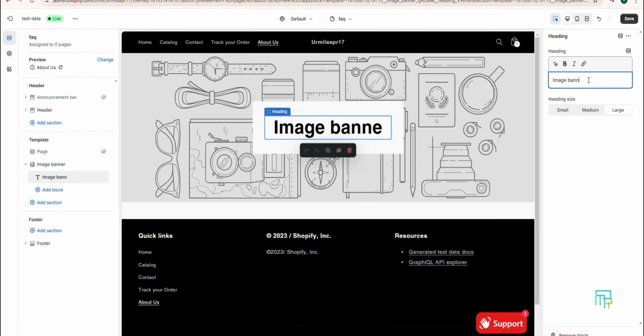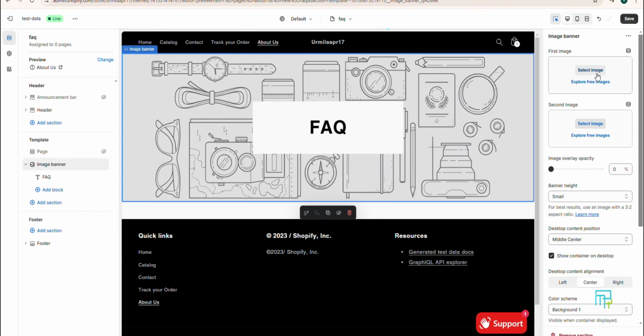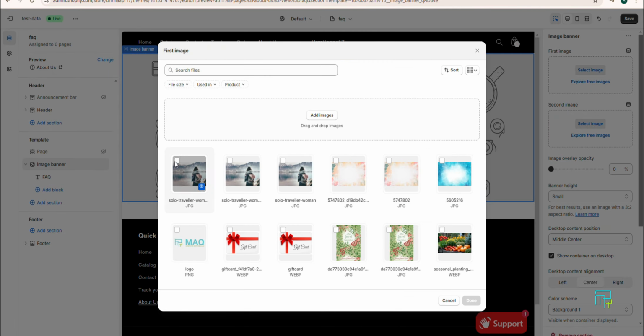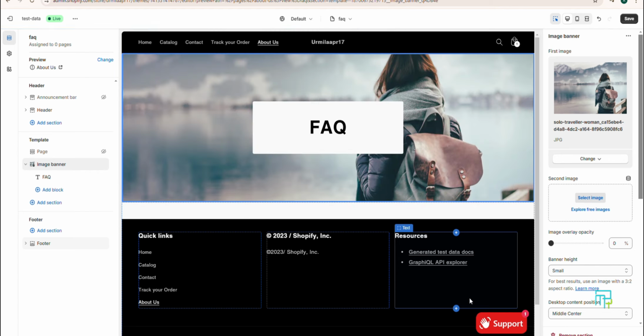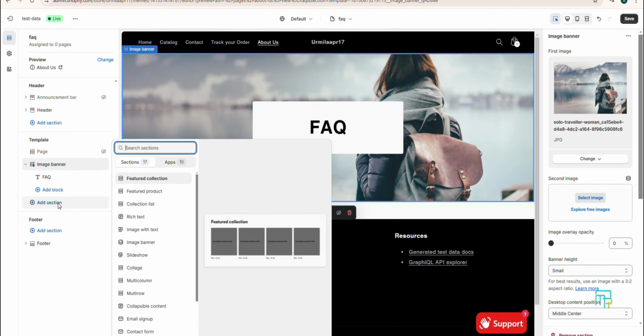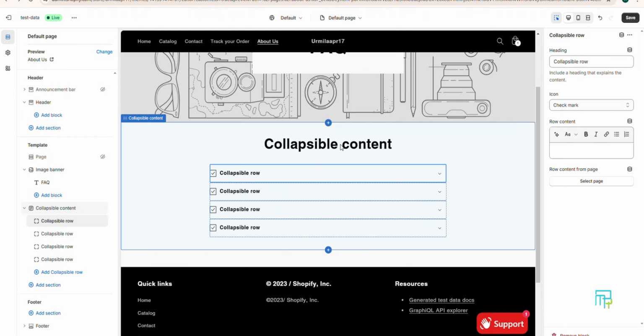Let's change this text to FAQ. Then let's change the background image. So let's click on select image and add an image. Click on done. Now let's add our FAQ section below. So let's click on add section. For our FAQs, we are going to add the collapsible content section. Then let's customize this section by clicking on it.